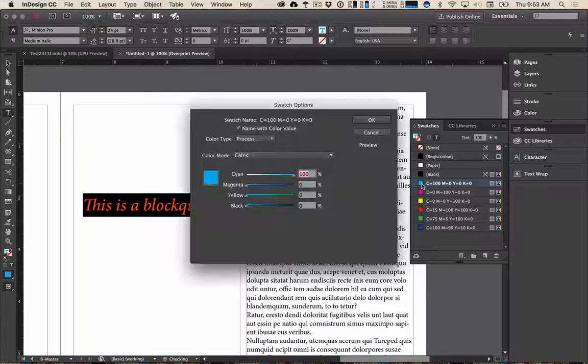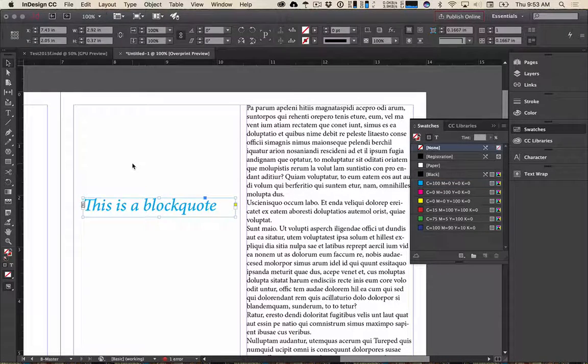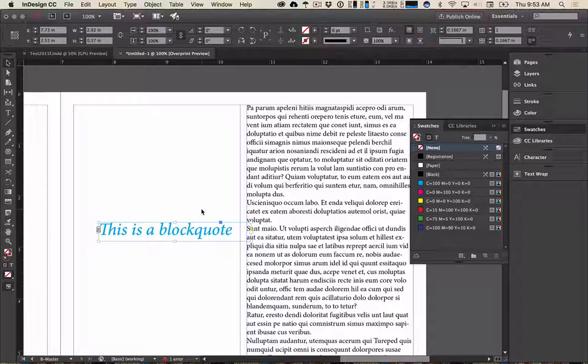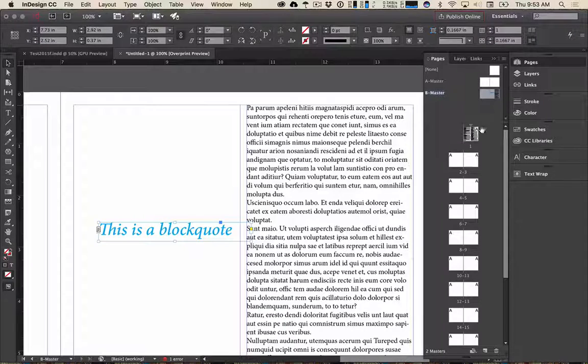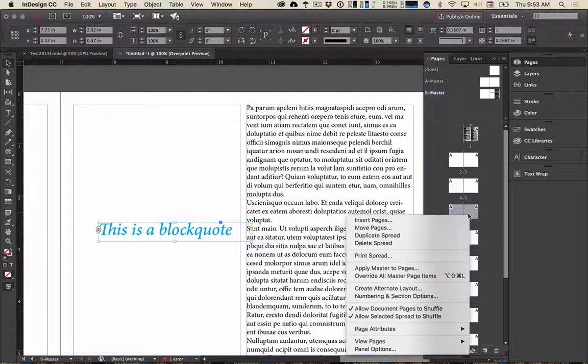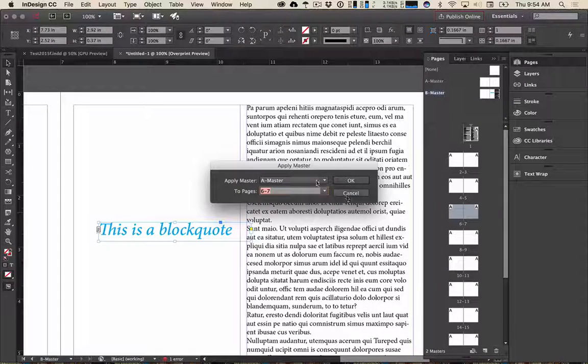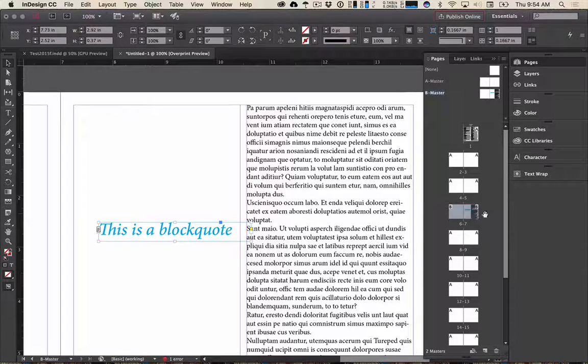Well, play around with your color if you want to, but I'm just going to stick with that cyan. So there's a block quote. This is just a style that you can keep. Because I'm working in the master right now, if I want to apply, let's see, apply master to pages. Which master do I apply? I'm applying the B master to 6 and 7 and hitting OK. And so now pages 6 and 7 have this master that I've set up.